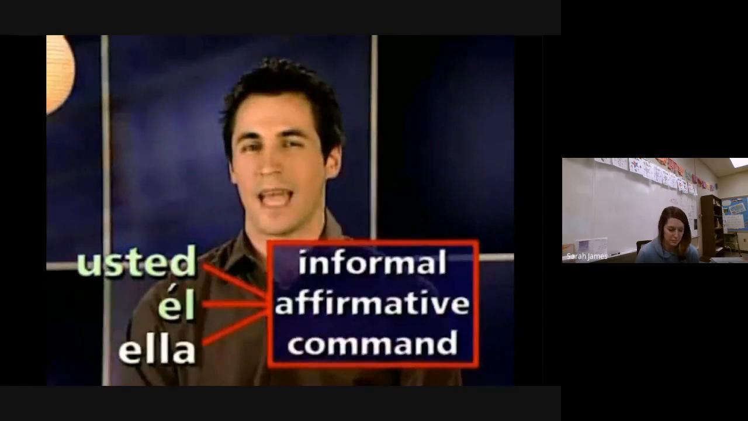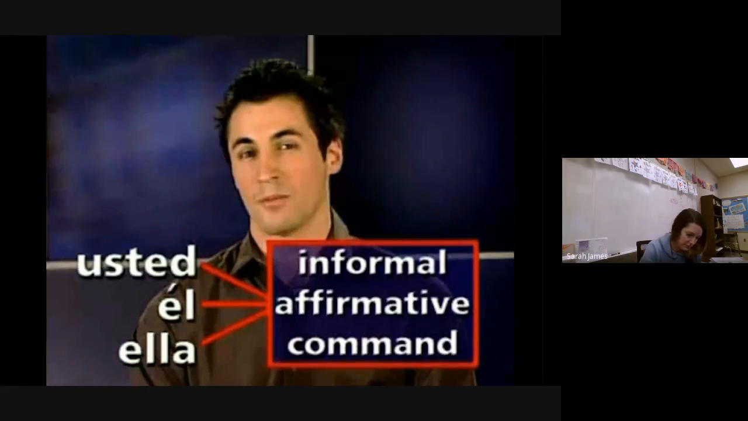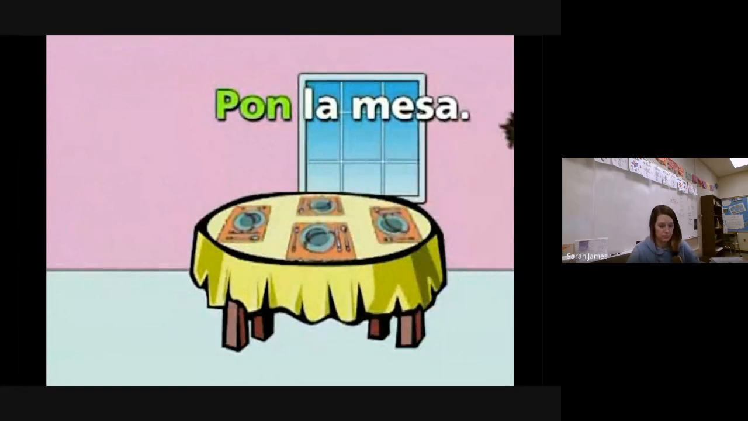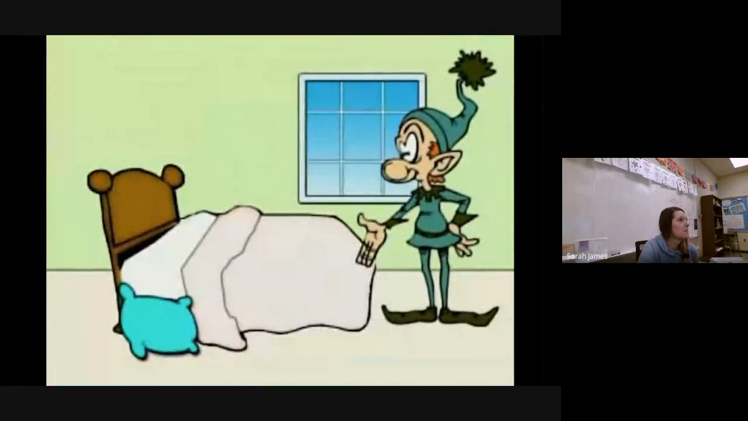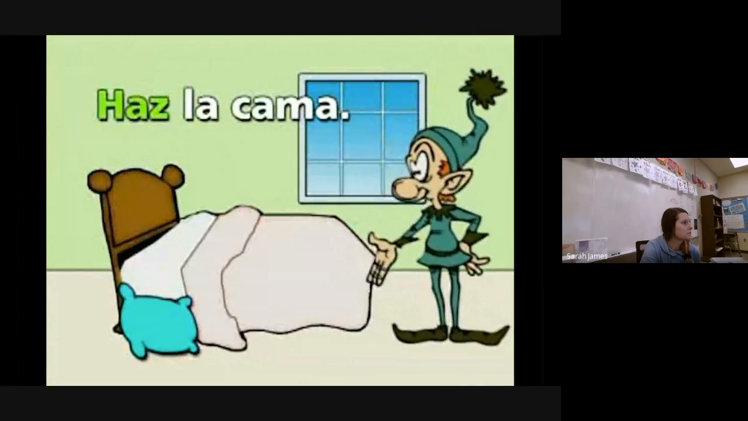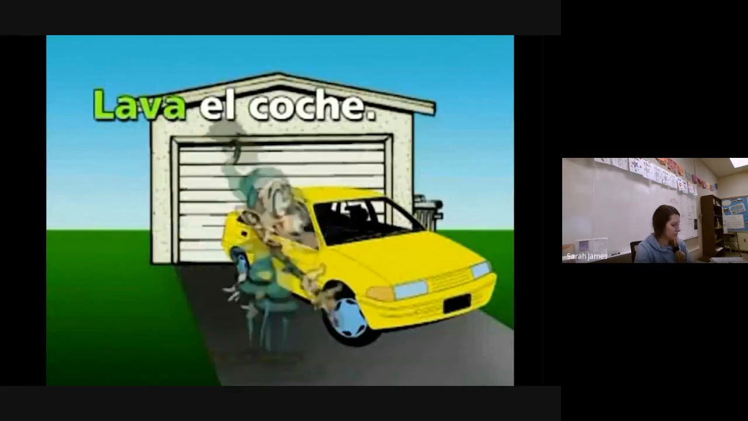Using the usted, él, ella form of a verb to give an informal affirmative command works for most verbs. There are a few tricky verbs that have irregular forms. Our friend will show you a couple of examples. The to command for poner, to set, is pon. Magic Elf, pon la mesa. For hacer, to make or do, the to command is haz la cama. Now, Magic Elf, back to a regular verb. Lava el coche.